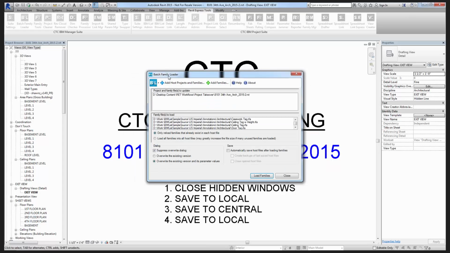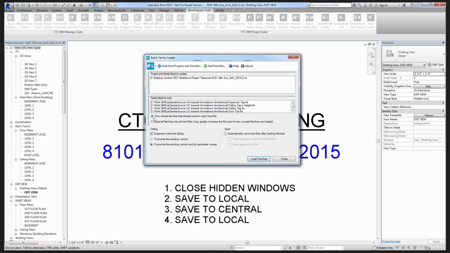Now with the batch family loader, you've got some nice options here. You can tell it to load all families into this project, and in this case, because I'm doing a project takeover, I probably would want to make sure I did this option right here. Now this says it may greatly increase the file size. That's true if you use a lot of families. But if you use this only reload families that already exist, that could be a little bit of a problem because most of your families probably aren't going to exist. So you definitely want to make sure you load all your content.